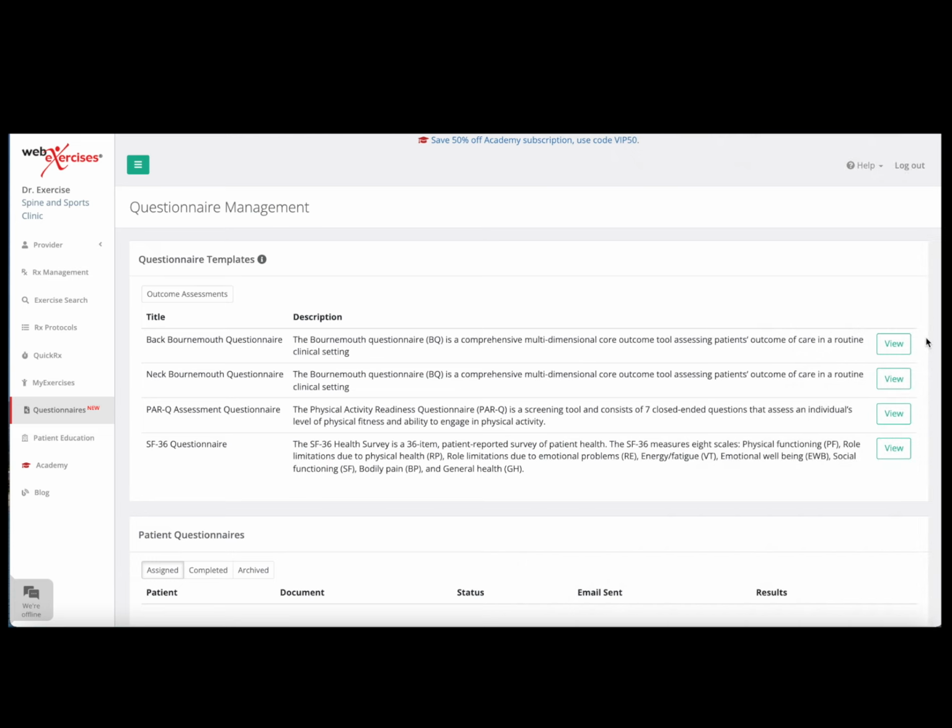Demonstrate the new Outcome Assessments module, which has been added to WebExercises. You will see Questionnaires has been added to the left-hand column. If you click on that, it will display the 4 questionnaires which are available. These are the Neck and Back, Bournemouth, PAR-Q, and SF-36. You can assign these to your patient digitally for them to complete online or through the patient mobile app.